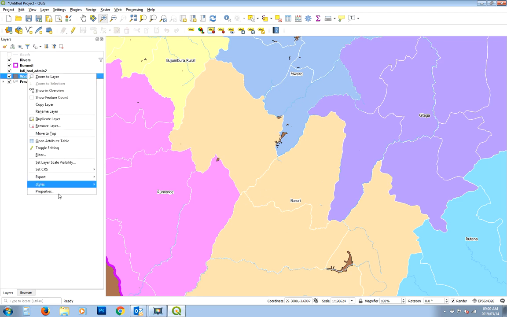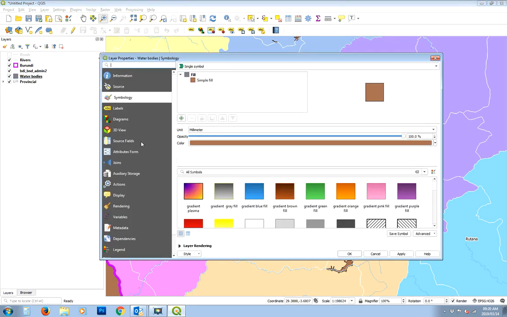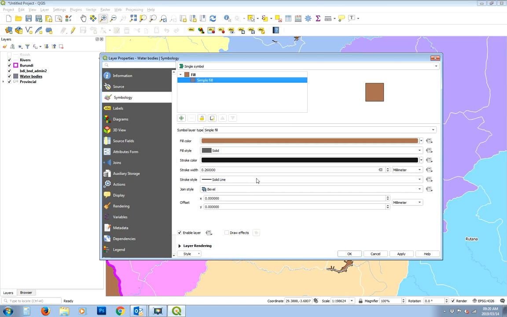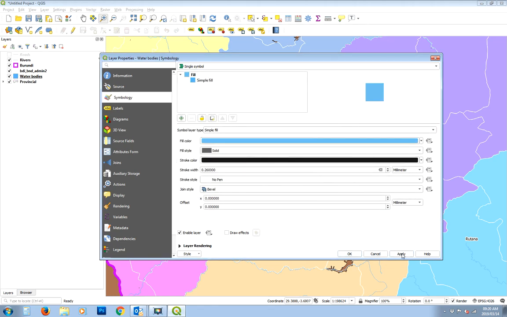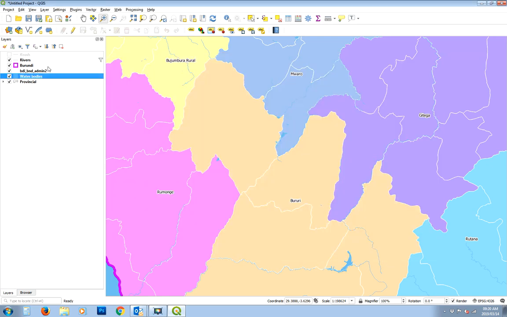And I just want to change the water bodies to that same color. In symbology, I don't want to click on simple fill. I want to turn off the stroke width. So for stroke style, I'll just say no pen, so now there's no boundary being drawn. And then the fill color, I'll just choose that little blue that I selected. Okay, so there we go. I think that works for me.